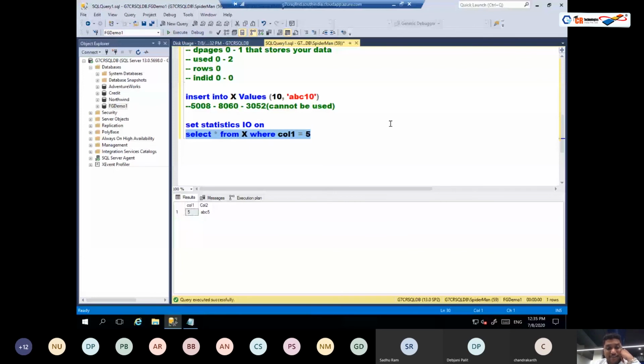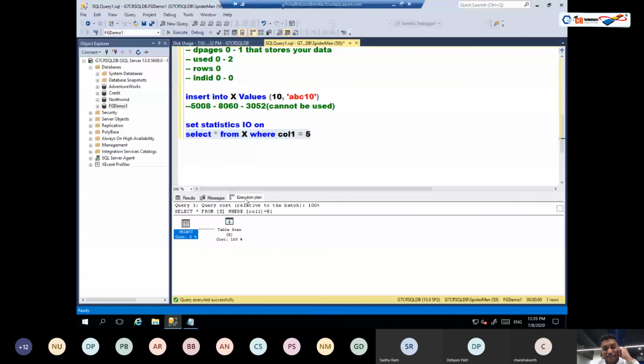Earlier, I was scanning the entire table. I was picking up all the rows. Now I'm picking up only one row out of 10 rows. And when you look at your execution plan, you see it has not changed. It is doing the exact same thing that it did earlier. When you wanted all the rows, it did a table scan. You want one row, it's doing the same thing. It's doing a table scan.